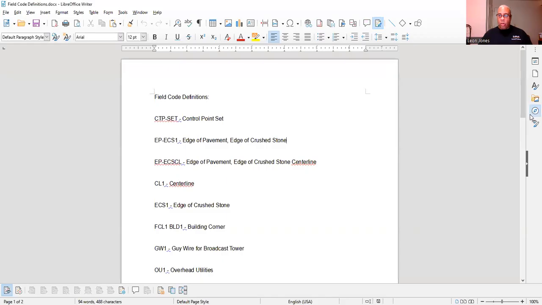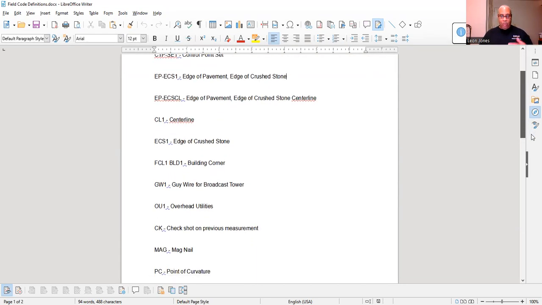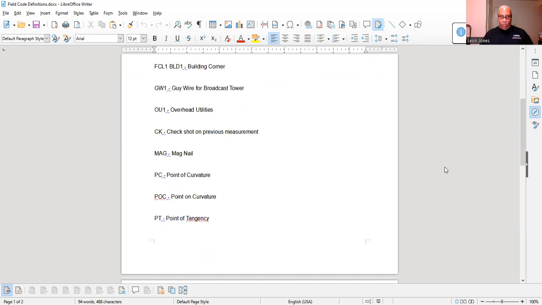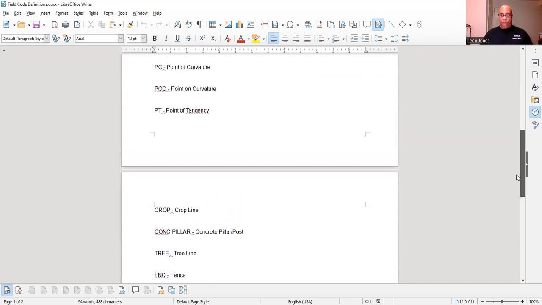Also, there are what we call code definitions. When you go out and shoot the points, these are all your code definitions. Remember I told you about edge of pavement, EP, edge of crushed stone. These are all the points that are put into the data collector and coded when you go out there and shoot points when you're doing a topo. And you use this sheet. Remember I told you about point of curvature, PC, point of tangency. Well, all this information is what you use to create your plat.